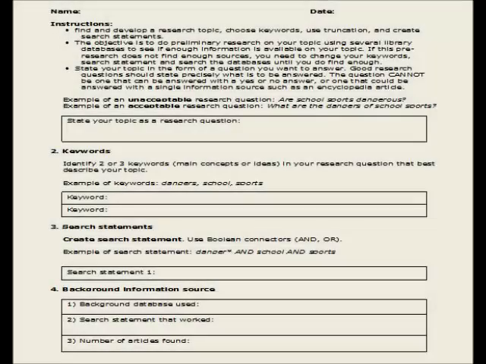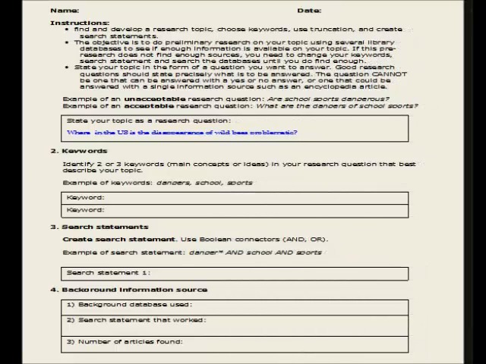Okay, your first step is to create a research question and a search statement. I have created a template for you to follow to help with this process. I will show you an example of how to use this template. Create a research question. You need to make a question statement that reflects the main topic of your assignment. My sample research question for you is, where in the U.S. is the disappearance of wild bees problematic?